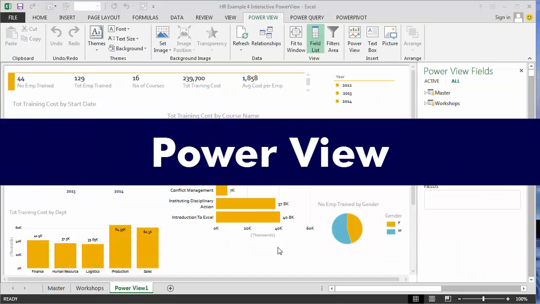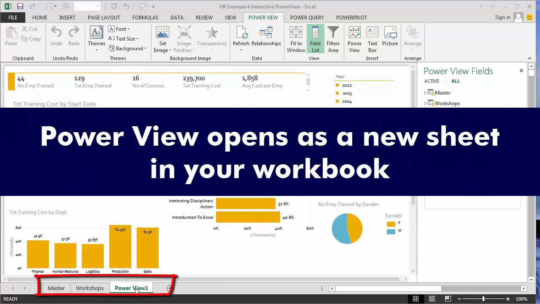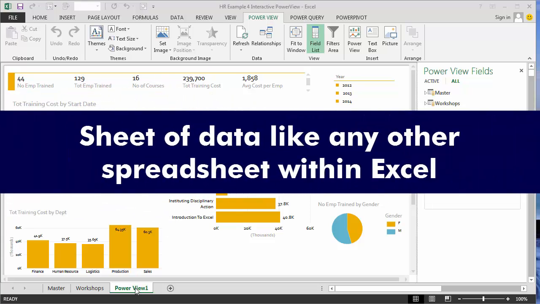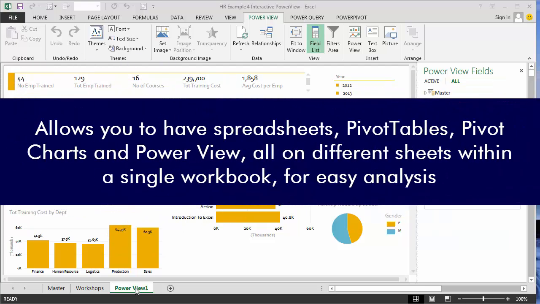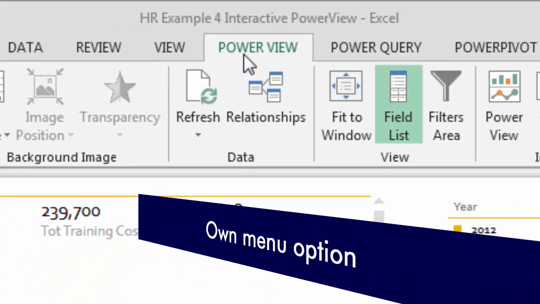Okay, so this is the Power View interface. As you can see, down on the bottom here, Power View actually opens as a new sheet just within your Excel workbook. So it's just like a sheet of data like any other spreadsheet that you may have. This is really great because we can have pivot tables, pivot graphs, and Power View all in different sheets on our workbook, all together for our analysis. At the top, you'll see Power View gets its own menu option.